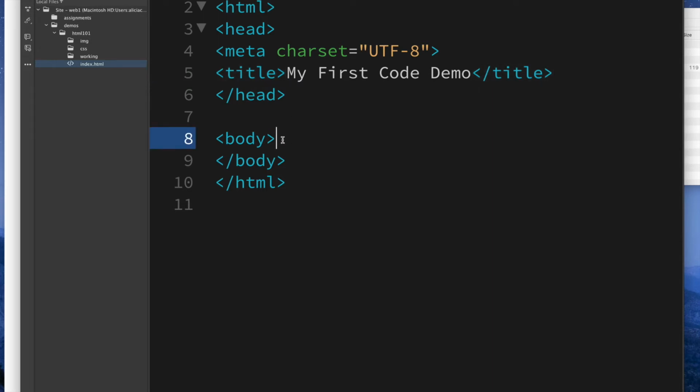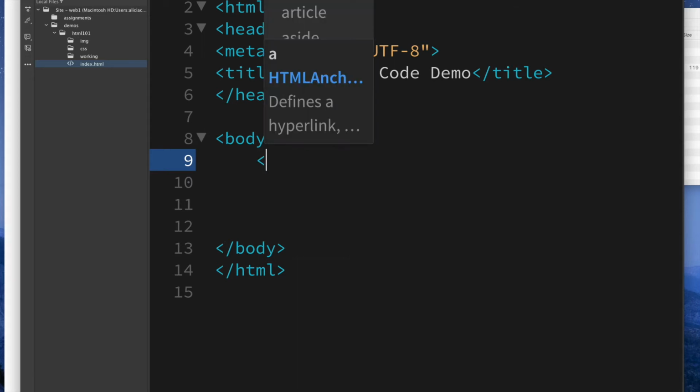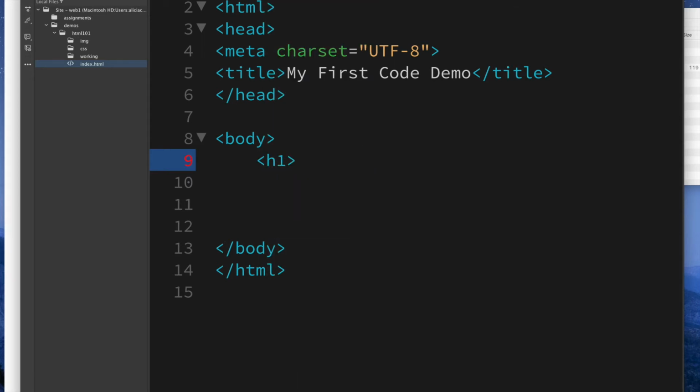And let's start. Everything that we want to be seen on our page needs to go between the body tags. So I am going to start by putting in the most important heading. The most important heading, the H1, doesn't always have to go at the beginning. This is just where I happen to be putting it. So I want to do left caret, H1, right caret.